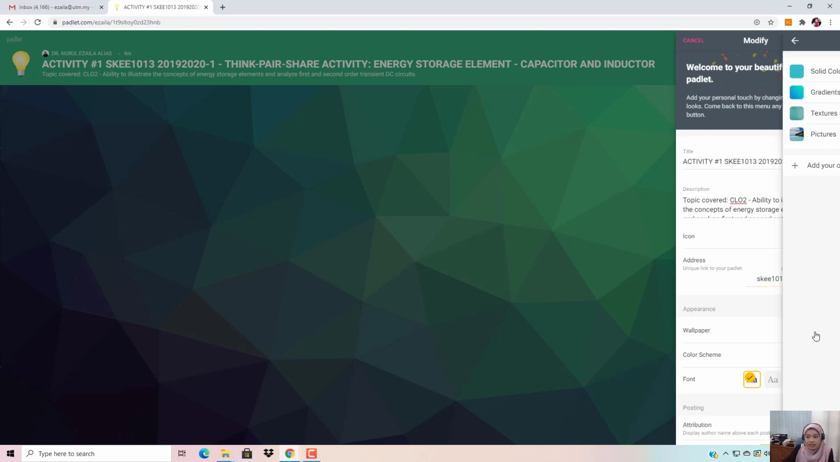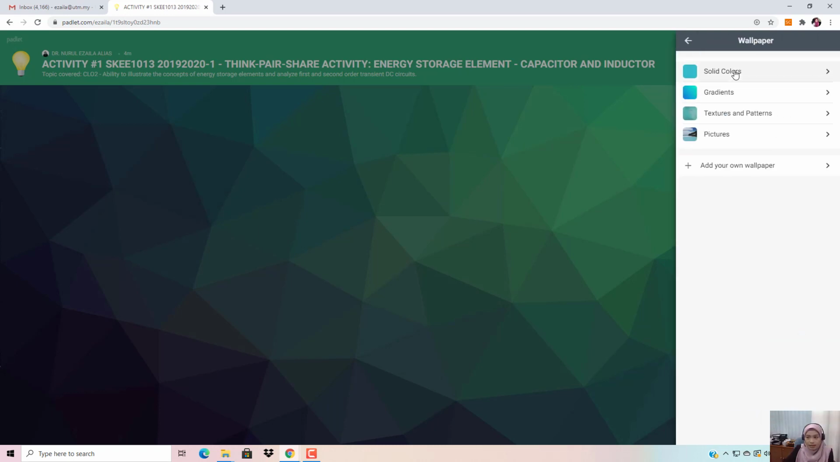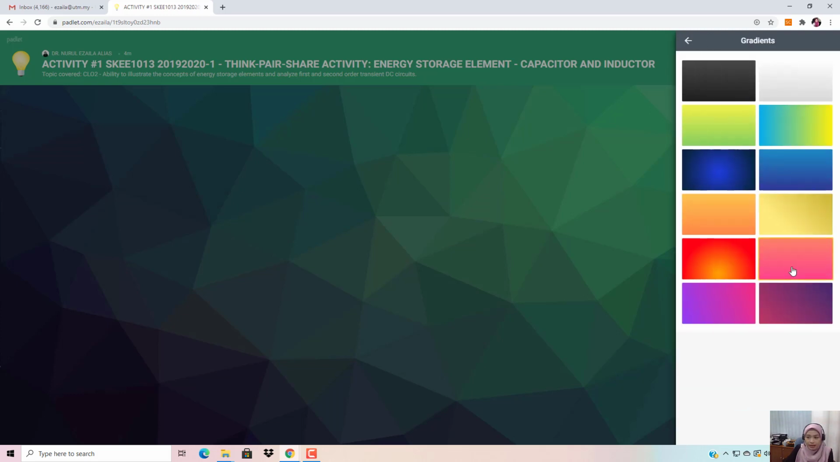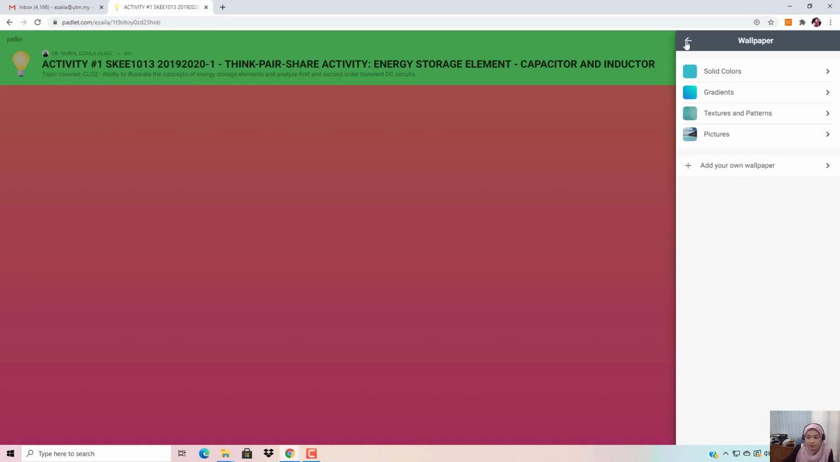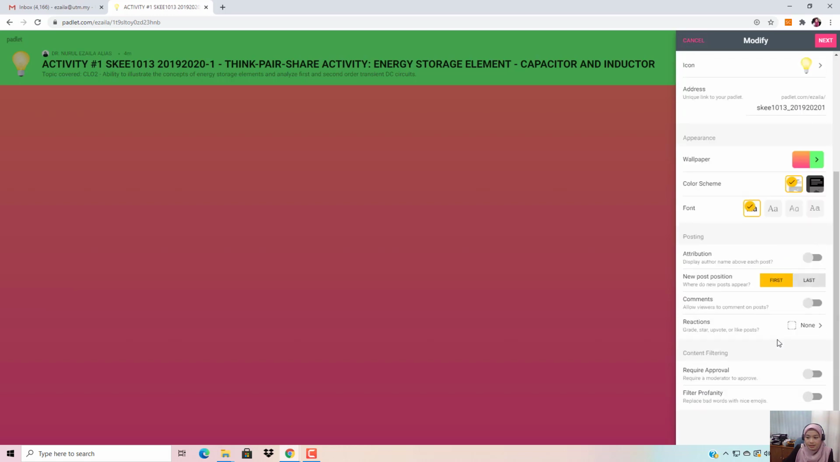Also you can change the wall. There's a solid color, choose any of your preference. Let's just take an example, we choose this as the wallpaper. All right, and then what else? Attribution, display author name. It's okay if the student doesn't sign up for a Padlet, they still can post their comments or their ideas on this Padlet wall.